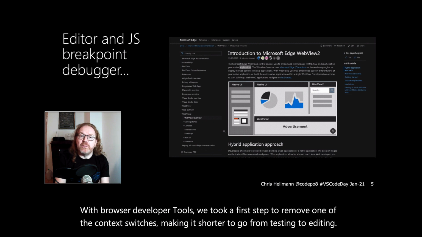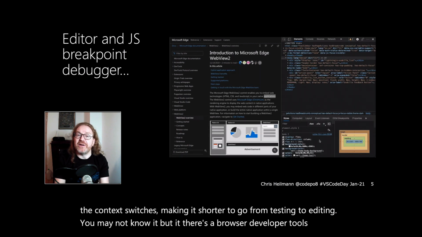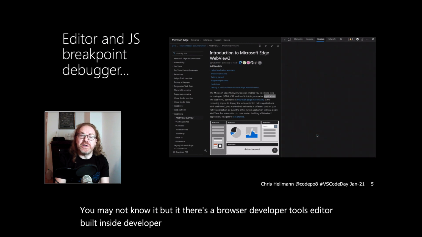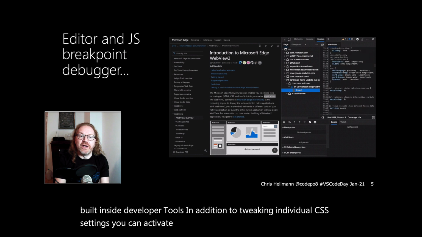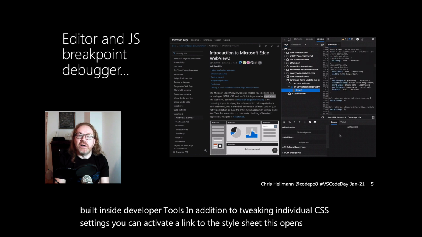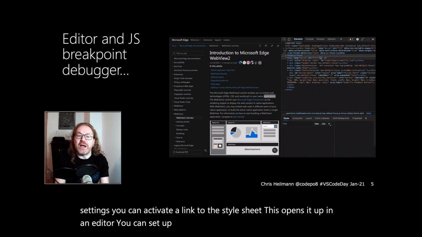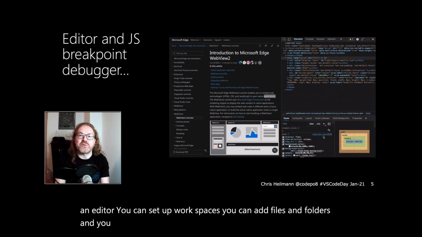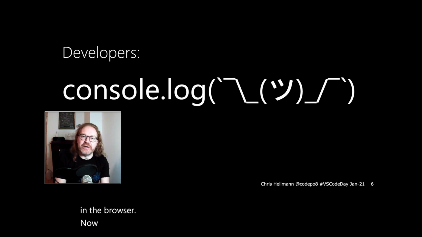You may not know it, but there's a browser developer tools editor built inside developer tools. In addition to tweaking individual CSS settings, you can activate a link to the style sheet. This opens it up in an editor. You can set up workspaces, you can add files and folders, and you have a breakpoint debugging environment for scripts right in the browser. Now, the usage of this feature is, let's call it suboptimal.